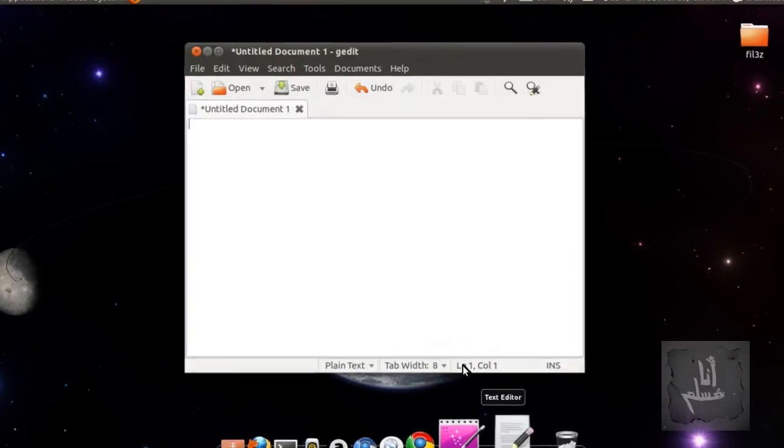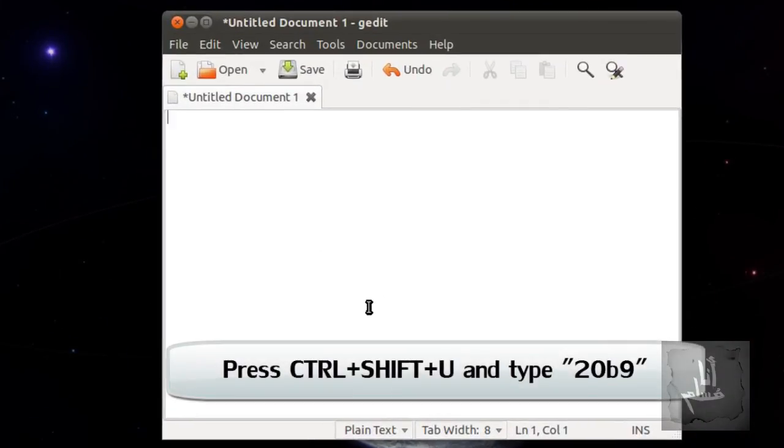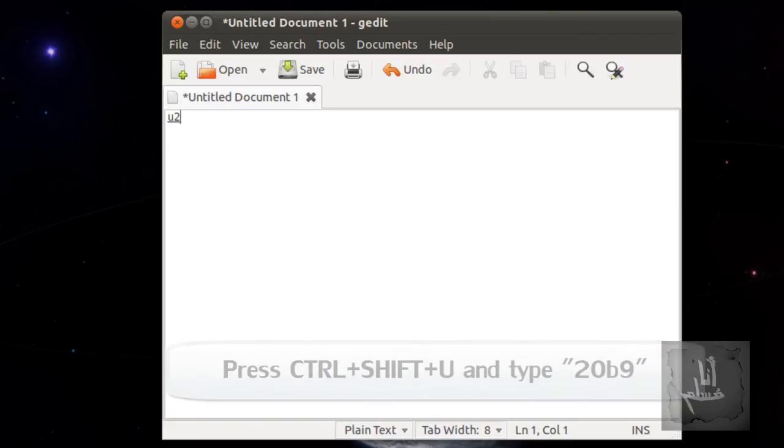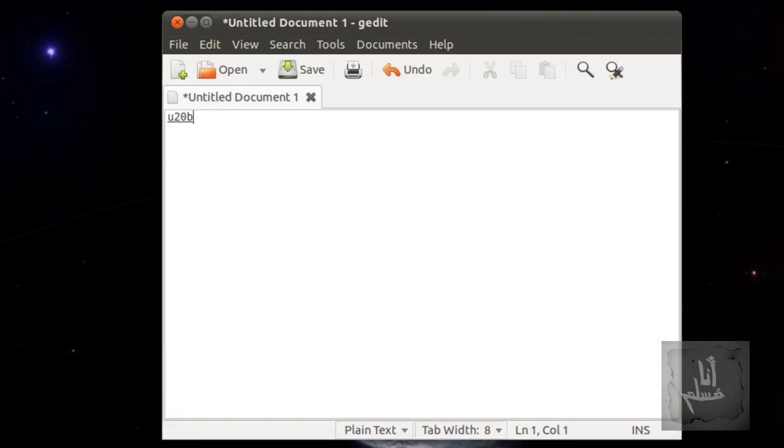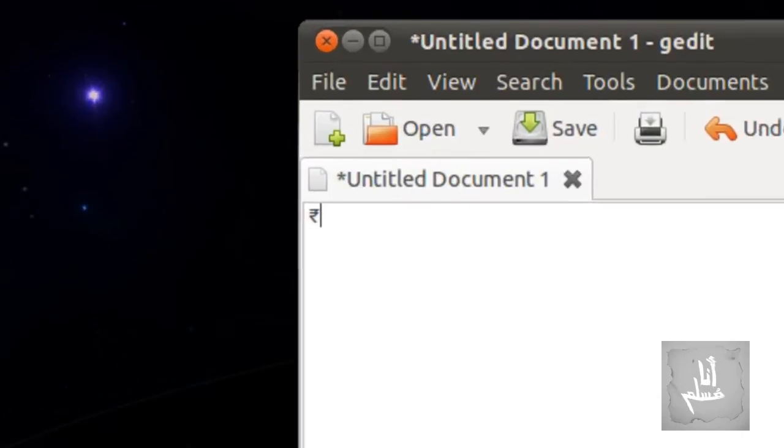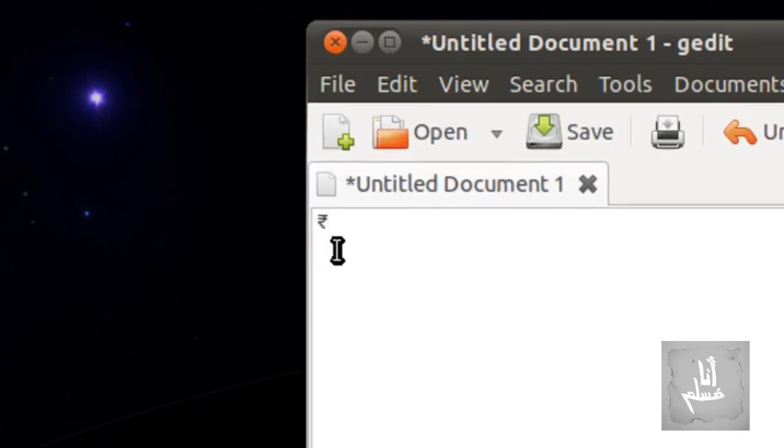So here's the way to insert the symbol. Press Ctrl Shift U until you get the U with an underline, and then do the same thing: type 20B9, press space. See, you've got what you want. That is the rupee symbol.